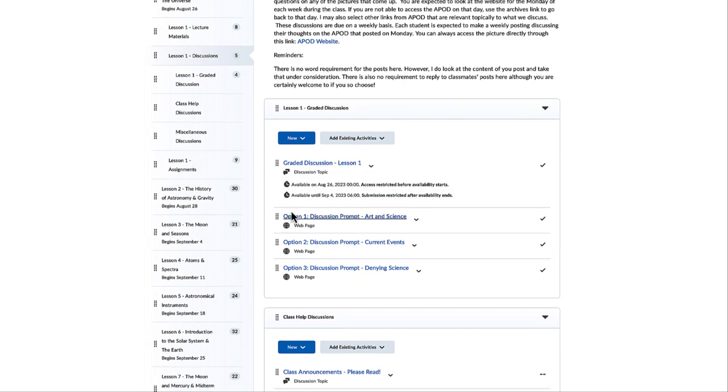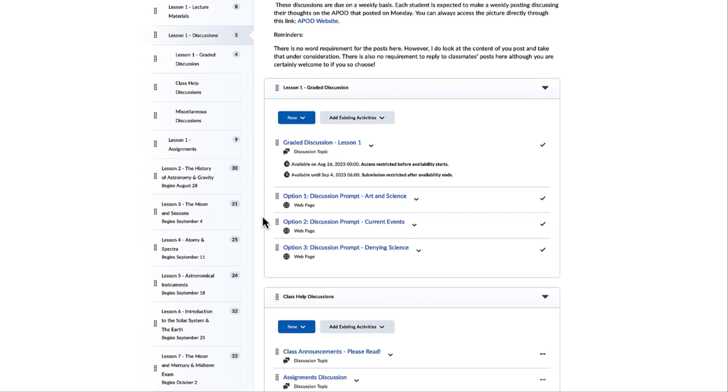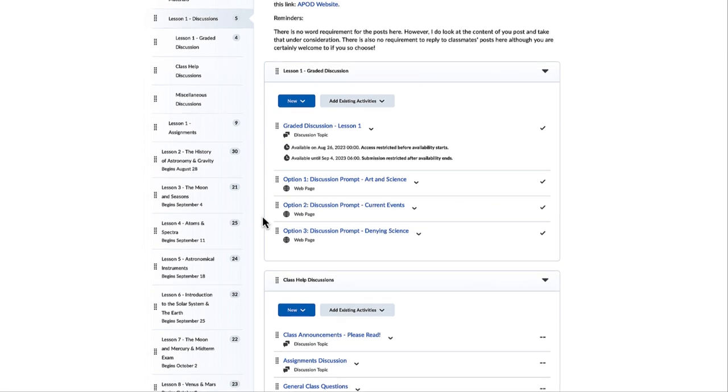Your topics, I give three options for each discussion, so you can look at each of these and decide which of them you want to go ahead and respond to. And the specific requirements are given in the discussion itself, what the word requirements are, and when everything is due. And of course, I will post reminders, especially the first week, about that.